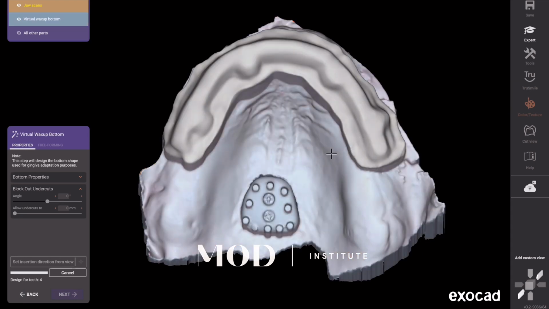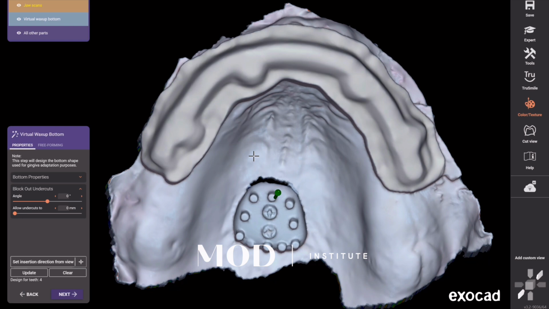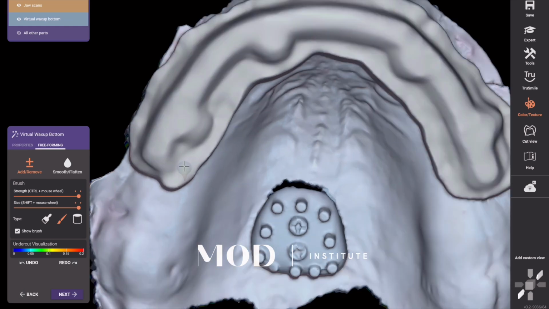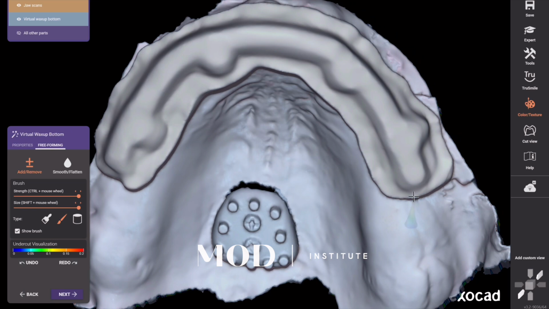Okay. Now, this is kind of cool. What we need to do is go to freeform, add remove, and we could actually hold shift and just remove that 100 micron band of wax that it put right here at the border. This is your margin ramp. This is your from margin. So we're just going to remove that little bit of 100 microns of wax. This way we can make a seamless fit right here, just like that.